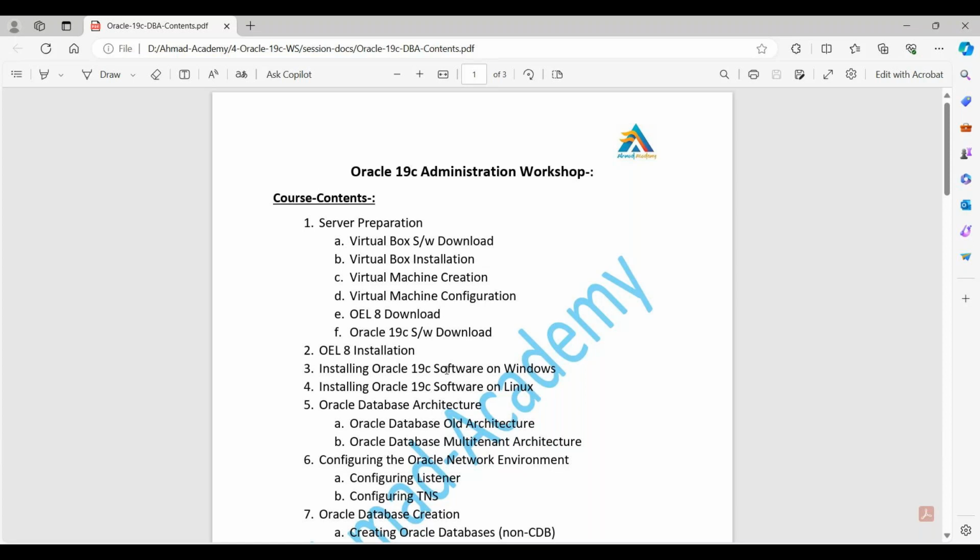So basically this course is designed for the DBA who can do tasks about database administration, backup administration, network administration, and also the performance tuning part, which I have added. Overall, this workshop is totally hands-on, and the first topic is we will start from server preparation.